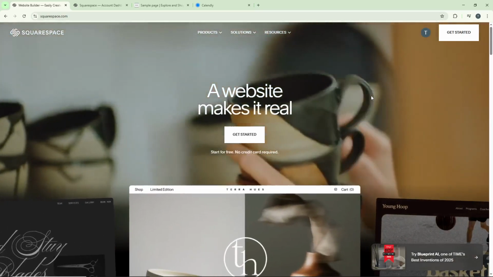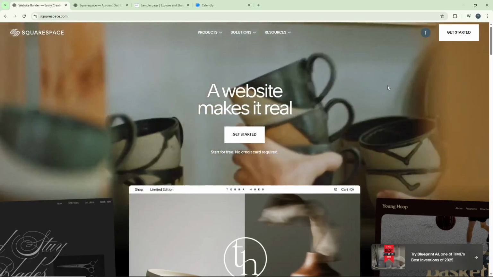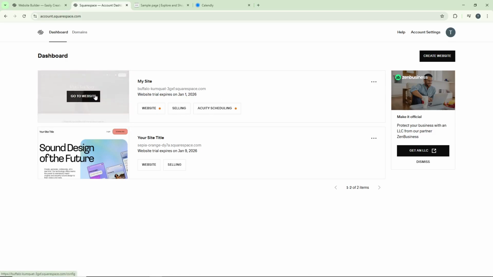Once you're there, go ahead and log into your account using your credentials. After logging in, you'll land on your dashboard where you can see all your websites. Simply click on the website where you want to integrate Calendly. This step is important because it ensures you're working on the correct site if you manage multiple projects.